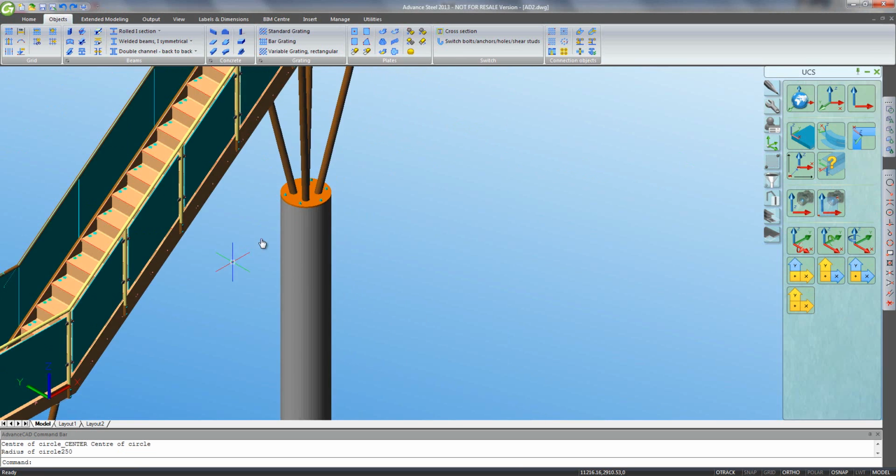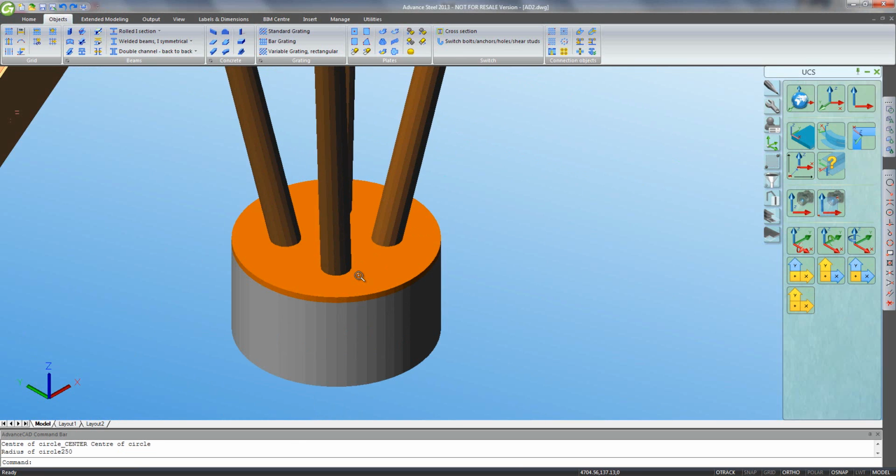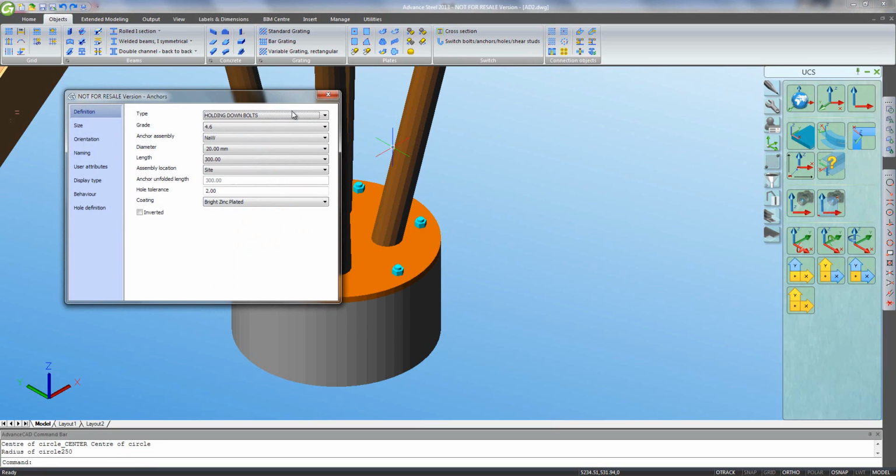That's much better now. It's firmly fixed to the concrete. And we'll do something similar here. Like so.